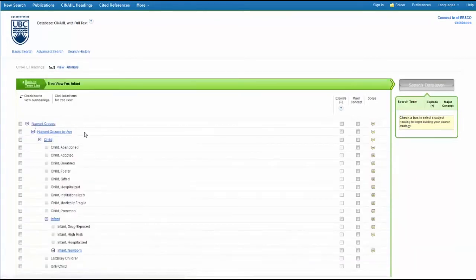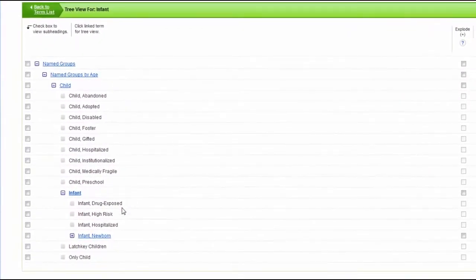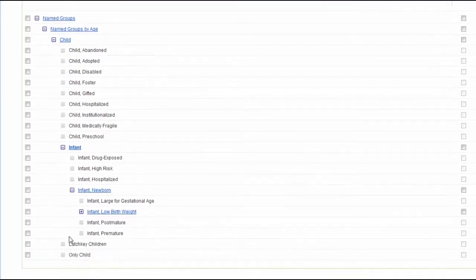Look at the concept tree that infant is a part of. It falls under the broader concept of child. Nested beneath it, we can see that there are even more specific concepts, for example, infant newborn. Anytime you see a plus button to the left of your subject heading, you will want to click on it to expand and see the more specific concepts nested underneath.